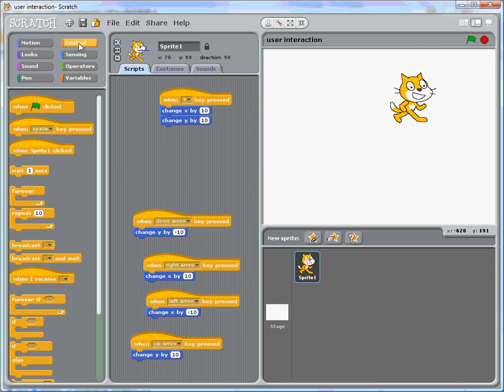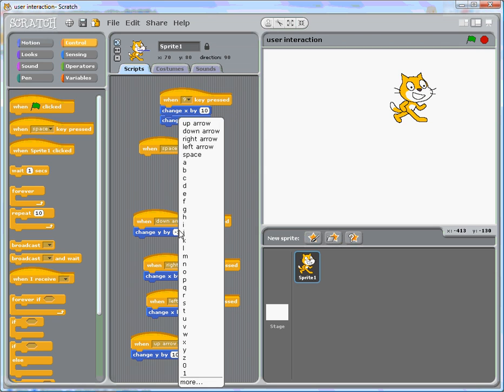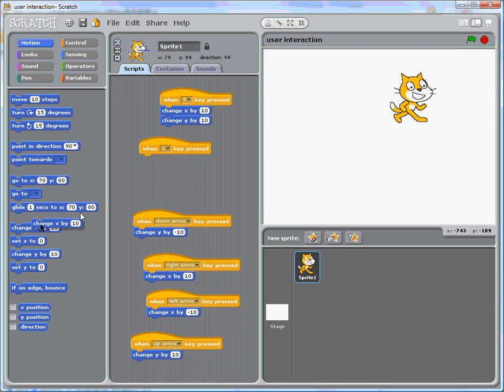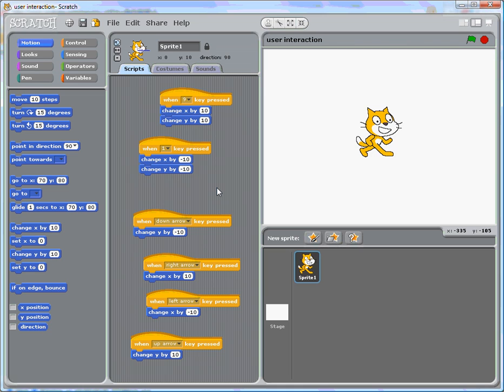So to get the sprite down, I'm going to say when the 1 key is pressed, change X by negative 10, and change Y by negative 10. And now, oh, I put 101. Okay. And now the sprite goes down. Back, forth, up, and down.